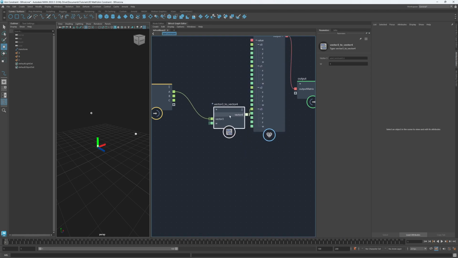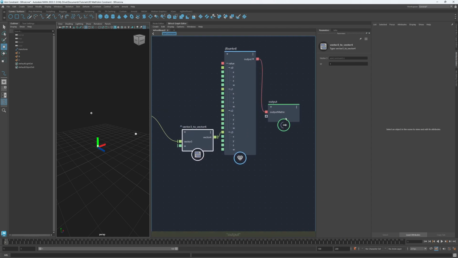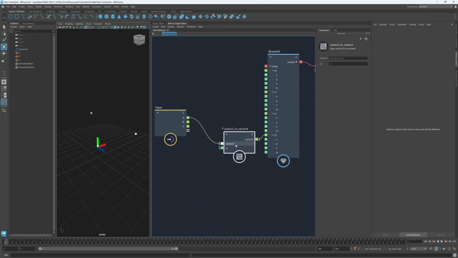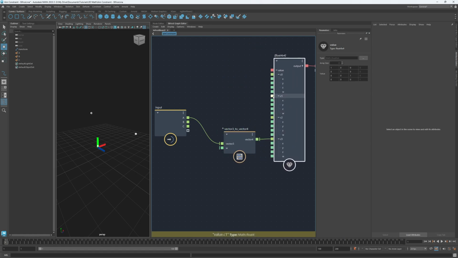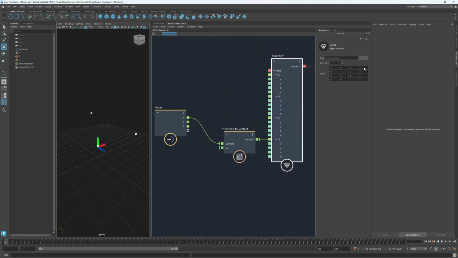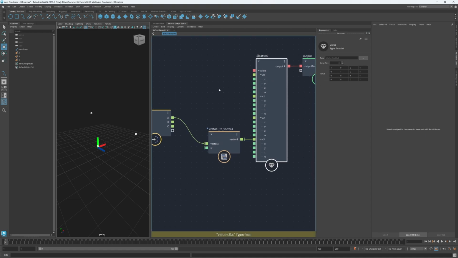So yeah, that's pretty much it. I'm not going to actually need a vector 3 to 4 node for all the other vectors, I'm pretty sure, because again, that conversion will fill zeros out properly. One thing I forgot to mention is, as opposed to Maya, the matrices in Bifrost are column major.